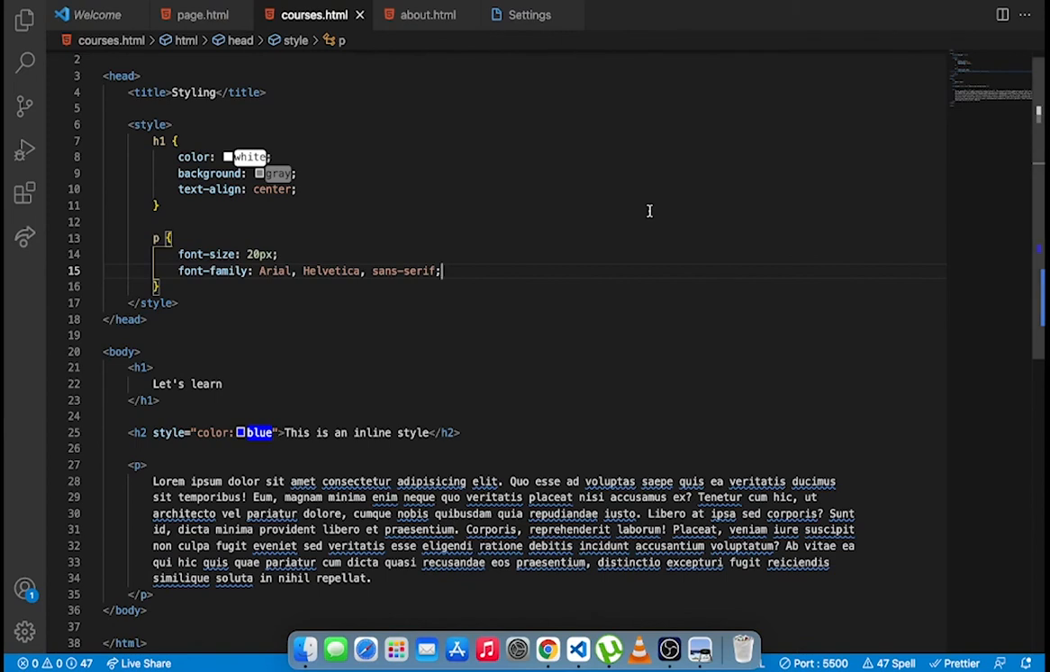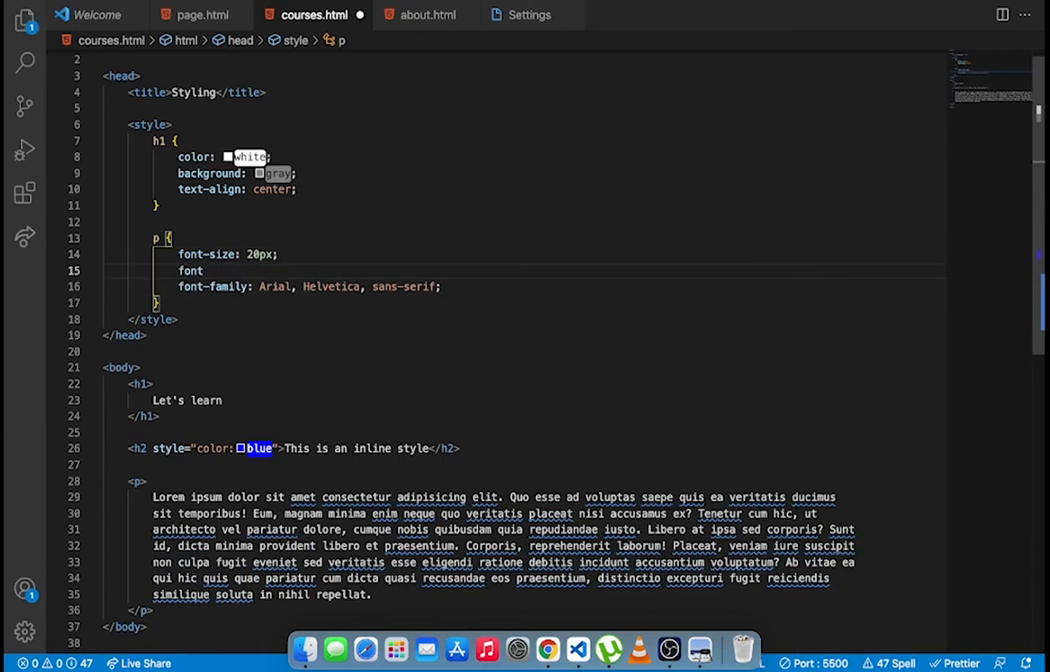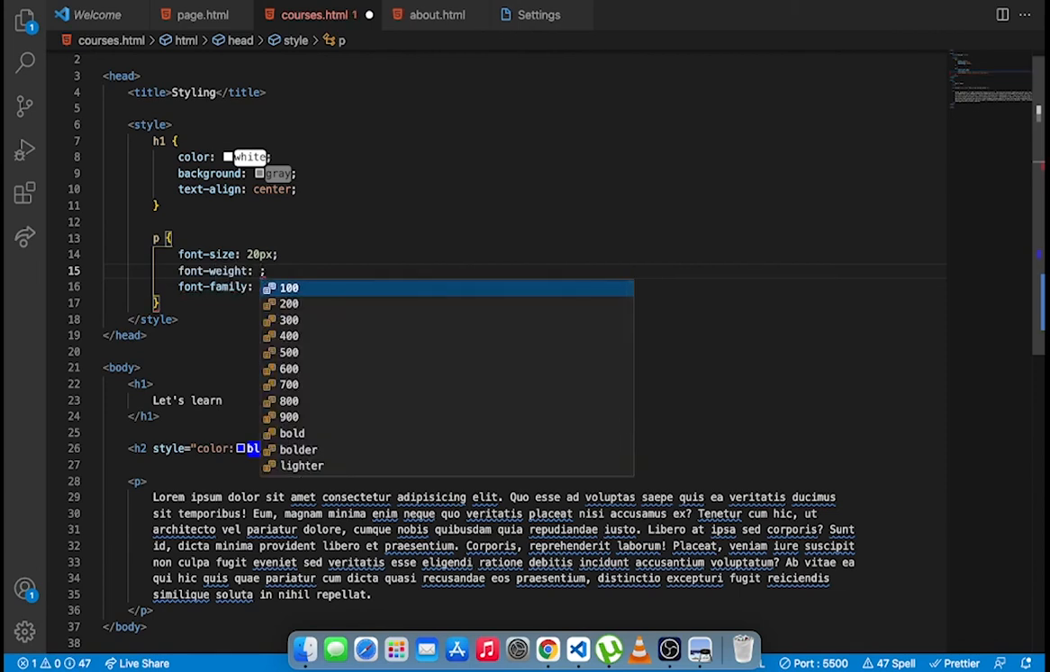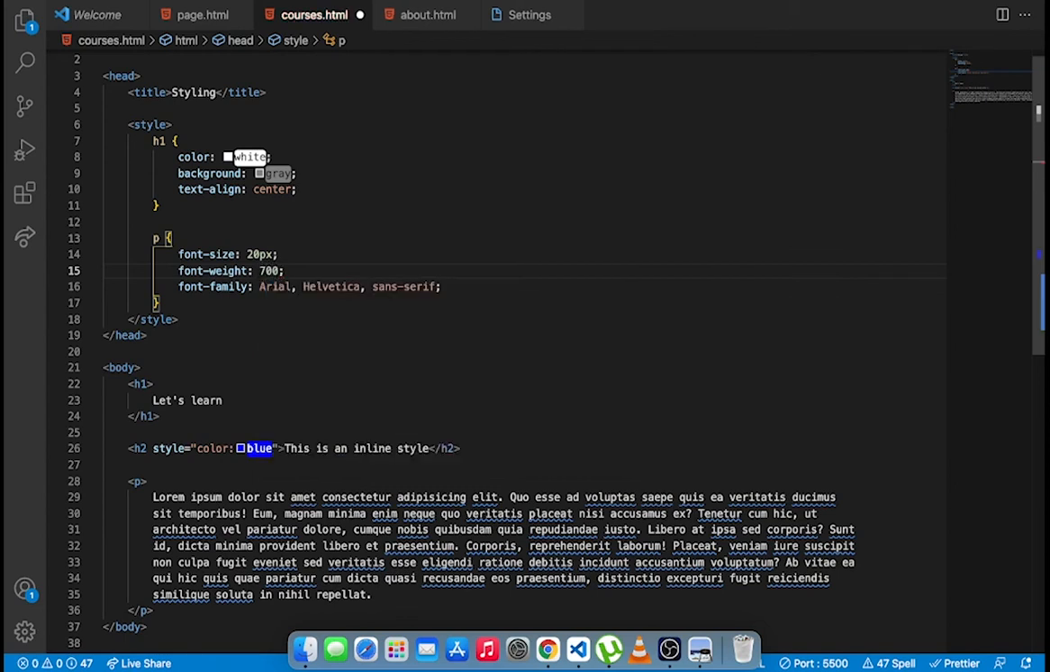There are still various stylings that can be applied to text. We are not limited to just font size and font family. We also have font weight, which is used to control the thickness or the boldness of the text. So 100 has the least font weight, while 700 has the highest font weight.